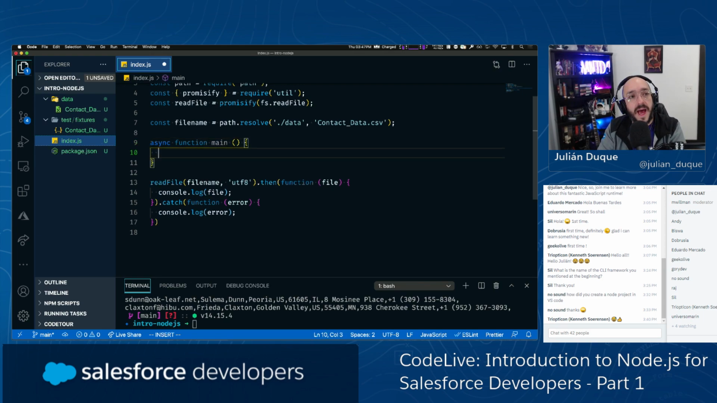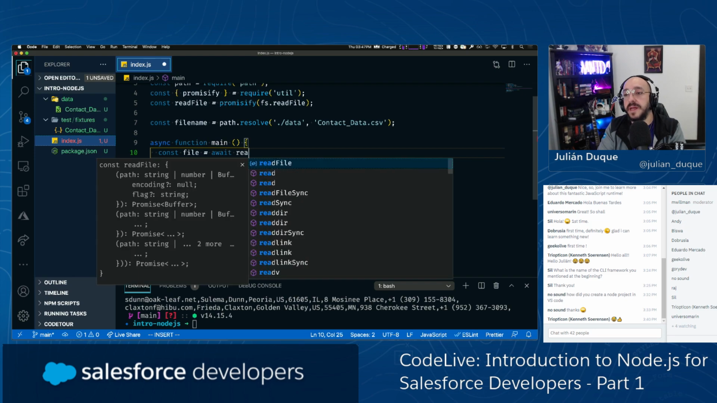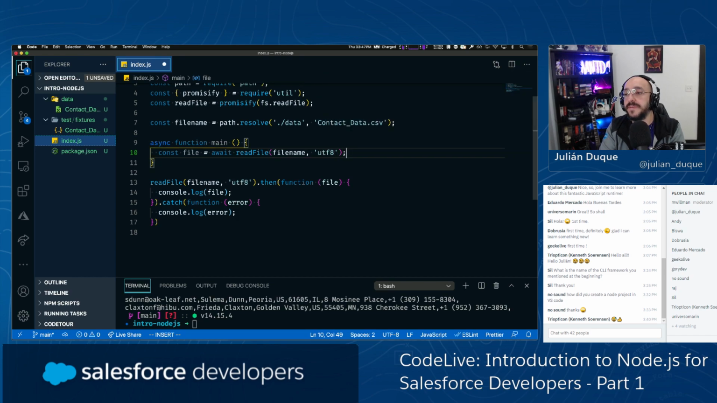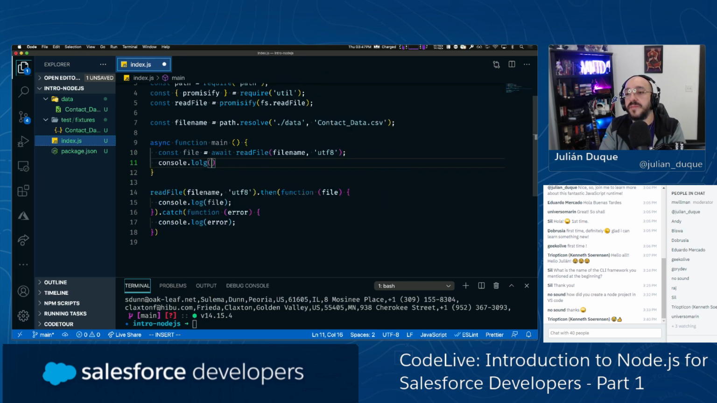And here I can do something like file, await read file, the file name, UTF-8, and print the file. So I reduce this thenable. Instead of passing a function, I am awaiting until that function finishes to get the result. So I can still use some sort of a synchronous model, but writing asynchronous functions.